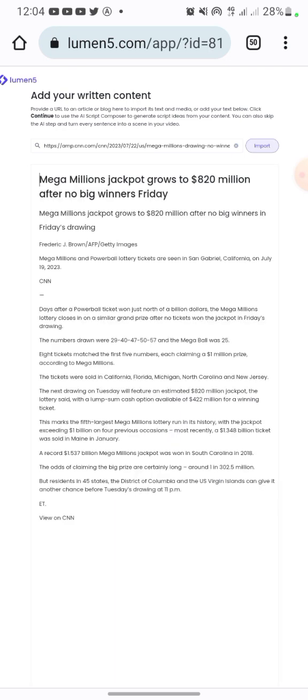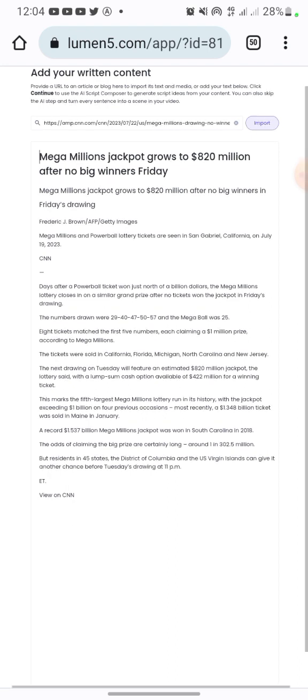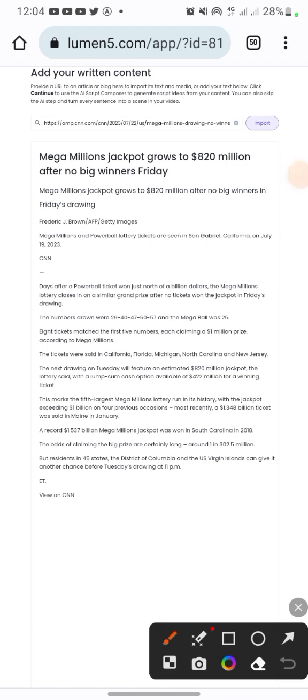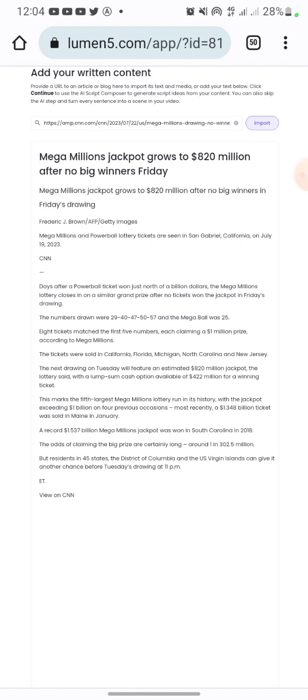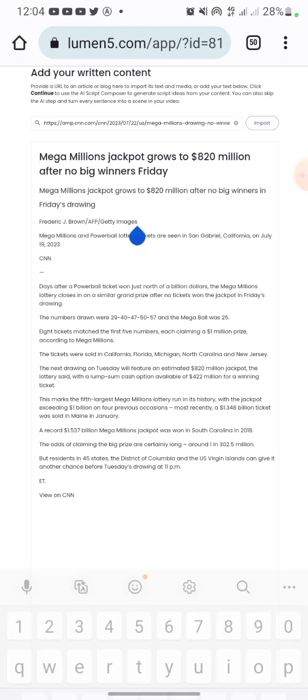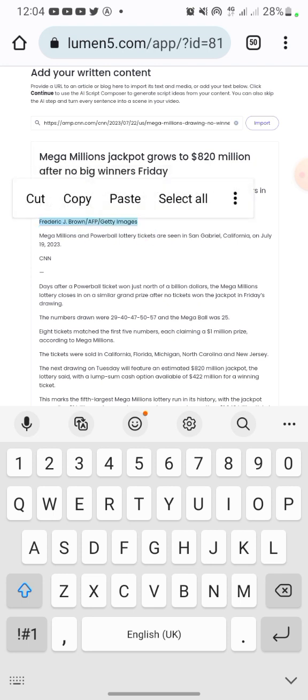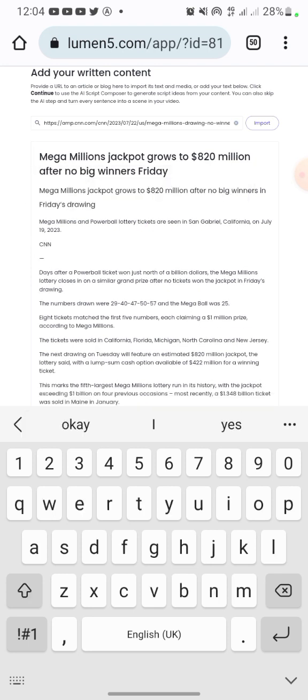Okay, so now when you import, this is the article. One thing I want to do real quick is copy the title, which is going to be your video title. Then I'm going to remove just one or two things here. What I want to remove is this one that says Frederick Brown Getty Image. I don't need it in the video, so I'm just going to remove that. Once I remove that, we are good to go.